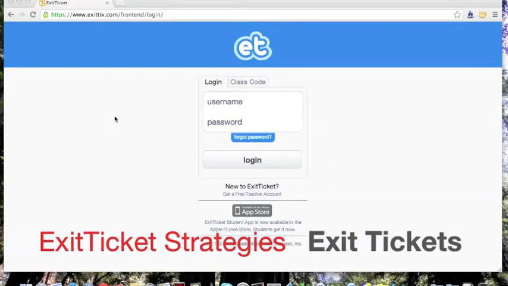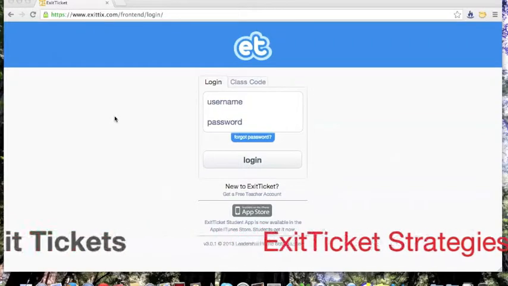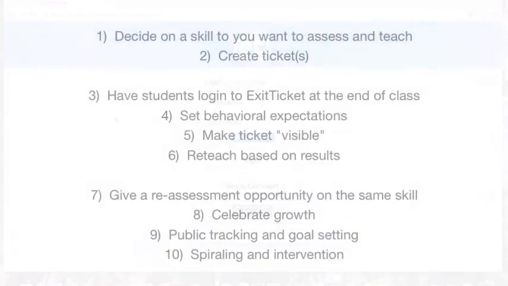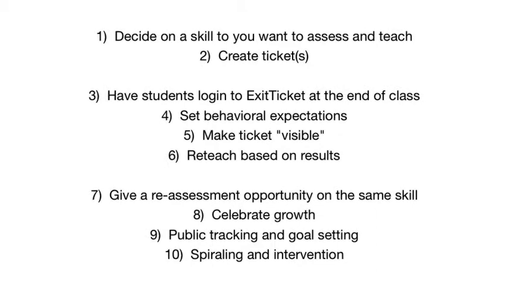So one of the most powerful things you can do with Exit Ticket is actually give exit tickets and really drive your class culture by setting goals with your students on a daily basis about what you're expecting them to master. And these 10 steps are going to be something you can implement tomorrow if you want to get started using Exit Ticket.